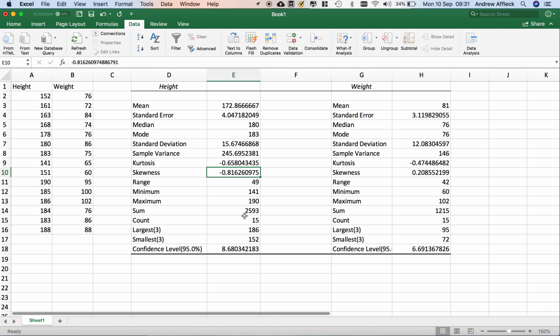So I just thought I would share that with you, because I think it's a really handy feature if you just want to quickly have some descriptive stats without having to plug it into a different piece of software like SPSS or R or something like that.